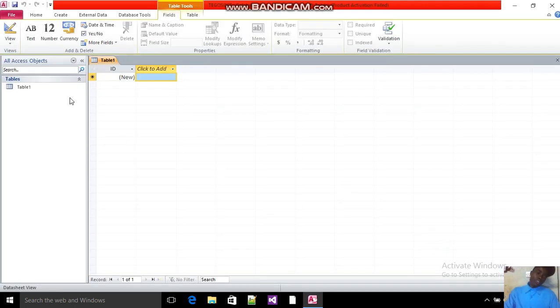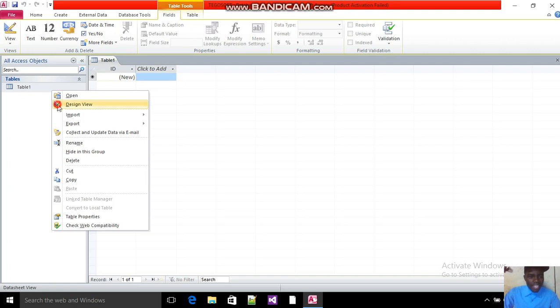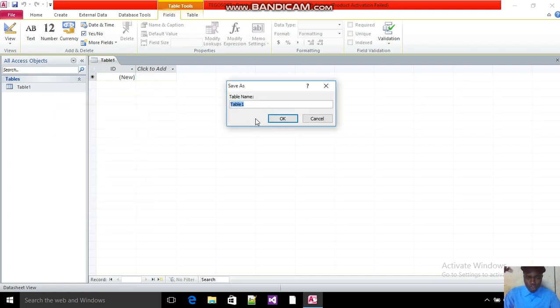You can see that we already have this object, that is a table. So what we need to do, boys and girls, is give the name of our table. I'll right click here and then select Design View. It will pop up this window. I need to type the name of my table. I want to call it Tego Employees. That's the name of my table.